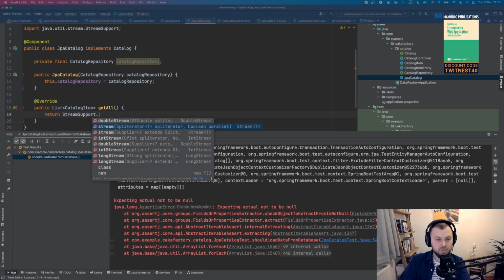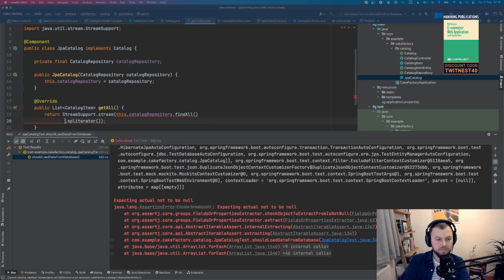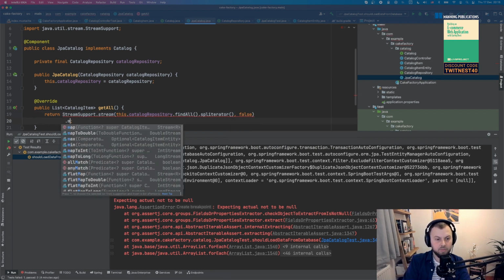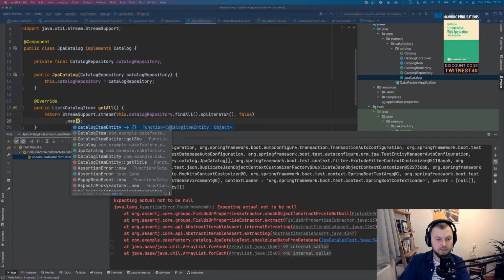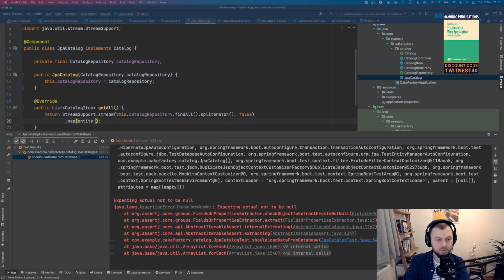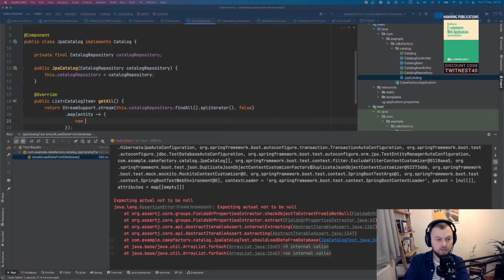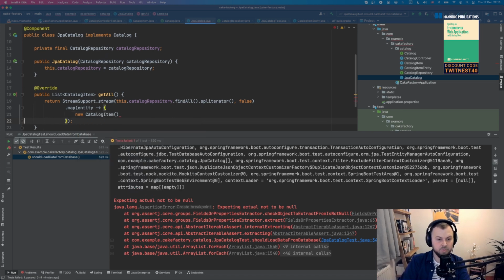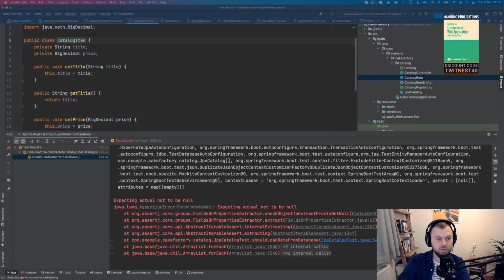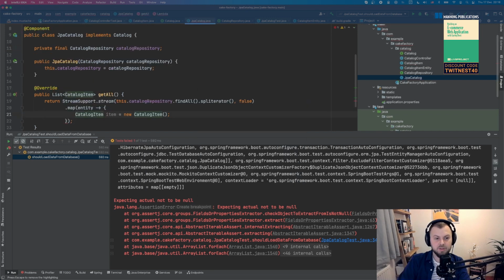So I can create a stream using this spliterator, and I'm not going to run it in parallel. What I'm going to do is take an entity, and I'm going to create a new catalog item, which is now from my business domain. It has no relation to the database whatsoever. The beauty of this class is that it has no links to database, to JSON, to anything. It's completely free of all the infrastructure concerns, and it doesn't have any Spring dependencies at all.